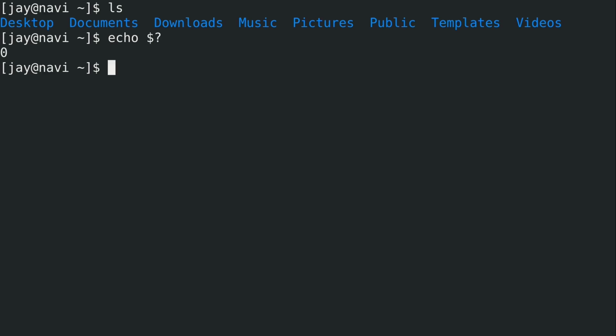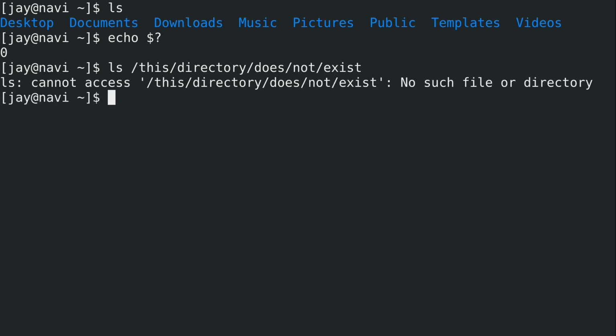So just to illustrate the difference, what I'm going to do is type ls, and the directory that I want to list the storage of is this directory does not exist, because it doesn't. I'll press enter and it errored out. We probably expected that to happen because there is no directory or series of directories that fits that path there. So if I echo that again, we got a 2. So, okay, what's going on here?